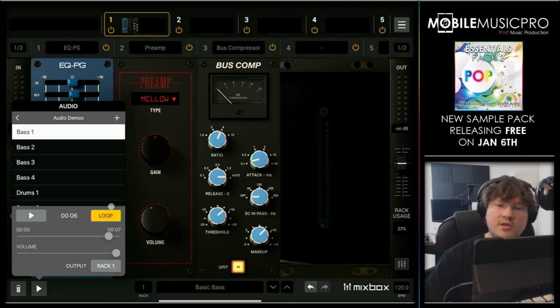Alright, perfect. Now let's go ahead and A/B this real fast so you can hear the difference. So to do that, all we're going to do here is enable and disable the entire rack at once by tapping on this button at the top. So let's first disable that by tapping on the preset here.